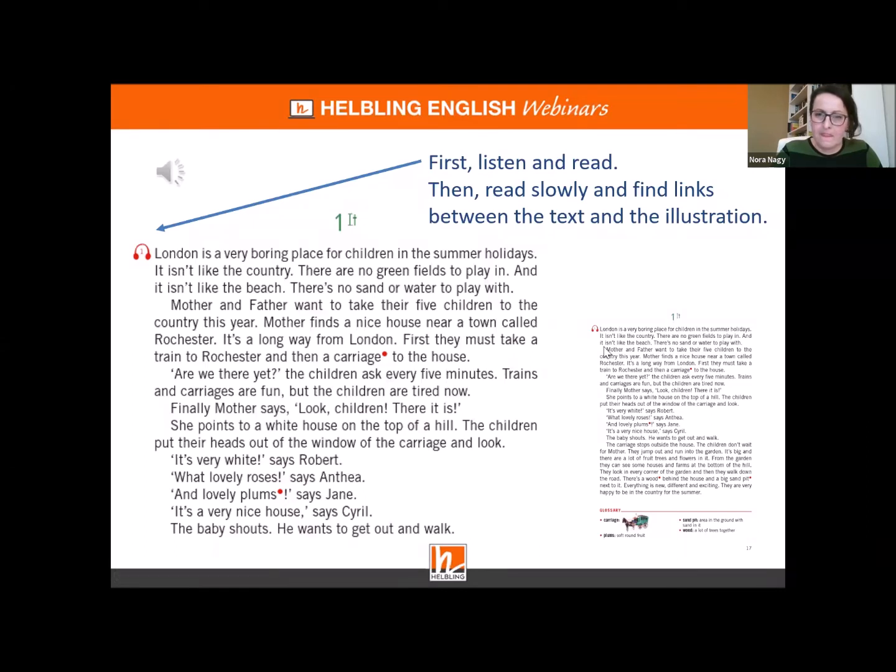Page 17. Chapter 1. London is a very boring place for children in the summer holidays. It isn't like the country. There are no green fields to play in. And it isn't like the beach. There's no sand or water to play with. Mother and father want to take their 5 children to the country this year. Mother finds a nice house near a town called Rochester. It's a long way from London. First, they must take a train to Rochester, and then a carriage to the house.